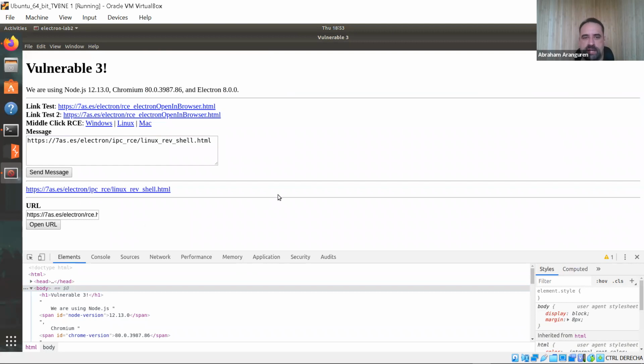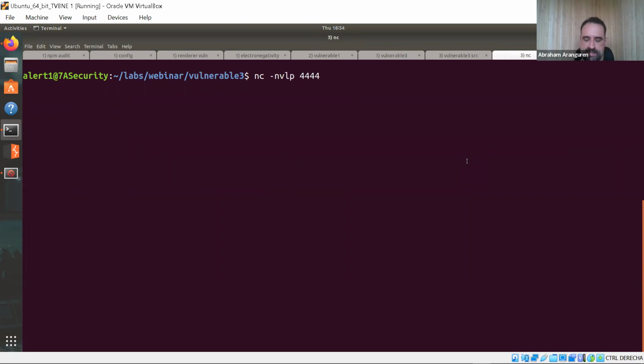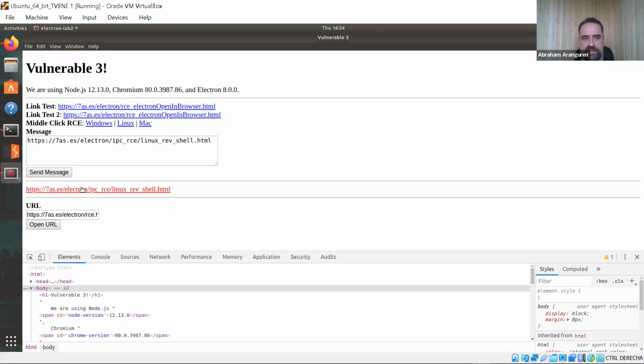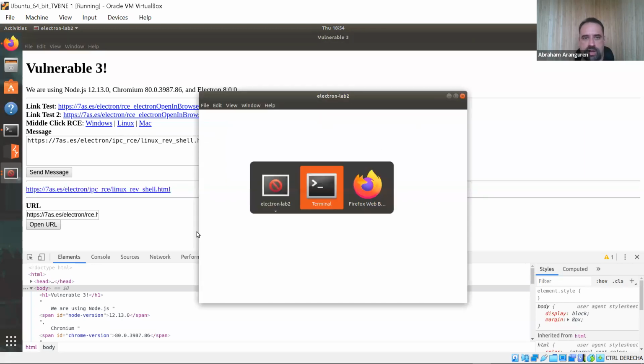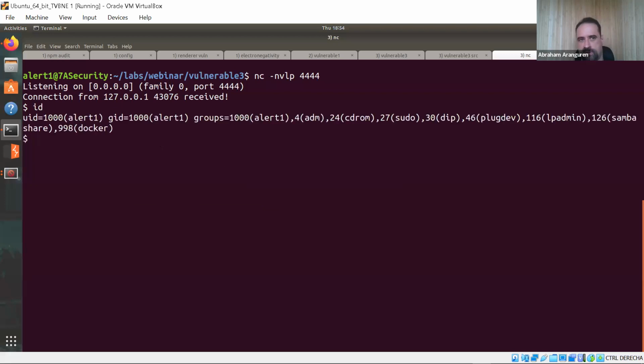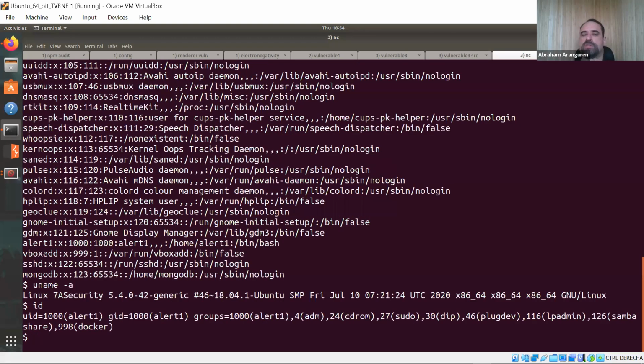Now, before clicking the link, I have to double check here that we have netcat listening. So now I have netcat listening on port 444. And now if I click on this link, this opens this window. And now if I switch to the terminal, you can see connection received. So I received a shell, cat password, uname, id, and so on, right? So I have a reverse shell.